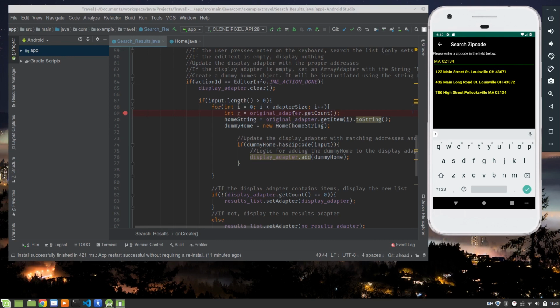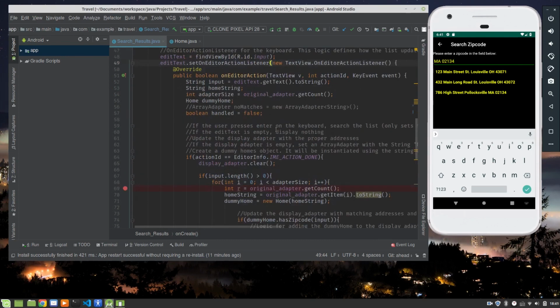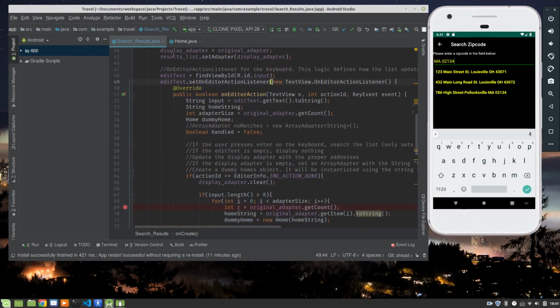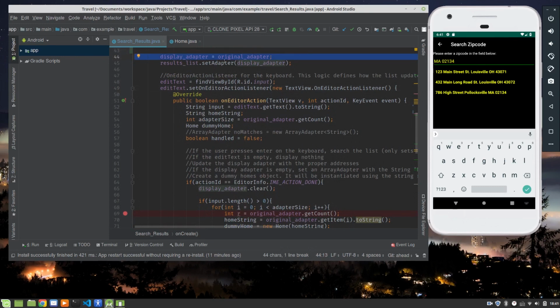So the easiest way to fix this would be to, instead of having the display adapter equal to the original adapter, use a for loop to add each address that's stored in the original adapter to that of the display adapter. So that's what I'm going to go with for this fix, and that should prevent the application from crashing whenever I type something here into this edit text.